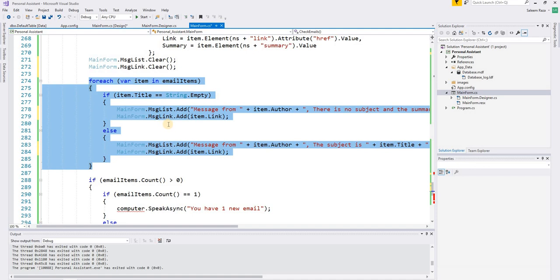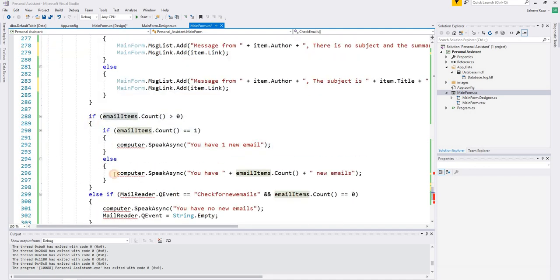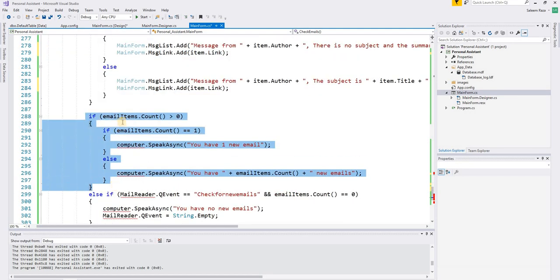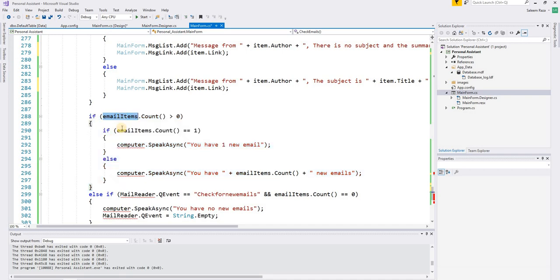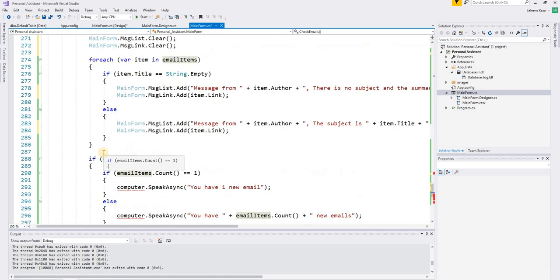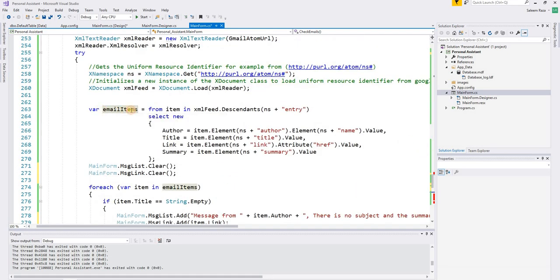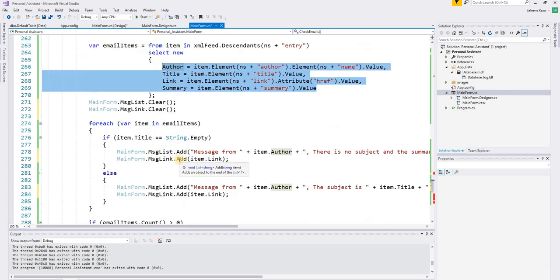anywhere in our code. After that, we are going to use another if statement to count our emails. For this we are going to use our email item, the variable name emailItem, which is holding all the downloaded data of the email: author, title, link, and summary.